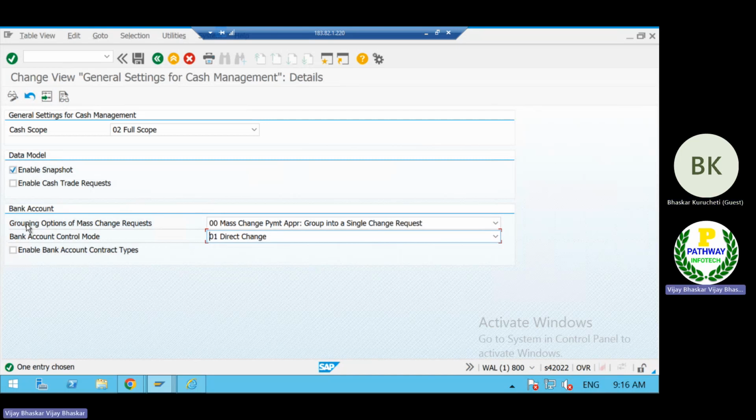This control is a BAM. This is grouping options for mass change request of your payment approvers. Payment requests are related, sir. Yes, exactly, sir. Sir, what is the cash scope? Cash scope is generally we do. This one, sir? Yeah, cash scope is this one. Okay, exactly, sir.